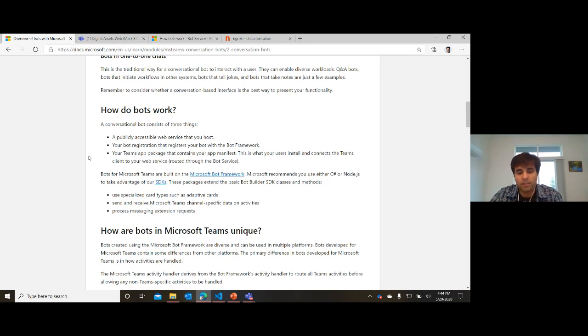The second thing that you need is to register this bot or the service with the Microsoft Bot Framework. I'll show how to do this. We've got a neat little app called App Studio that simplifies this process for you. So we're going to go do that.